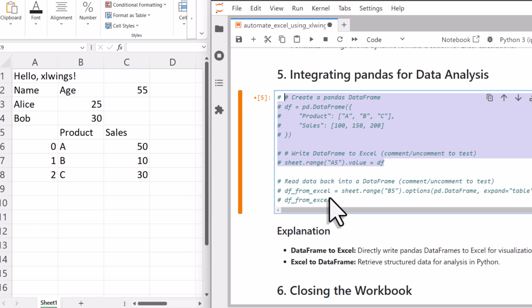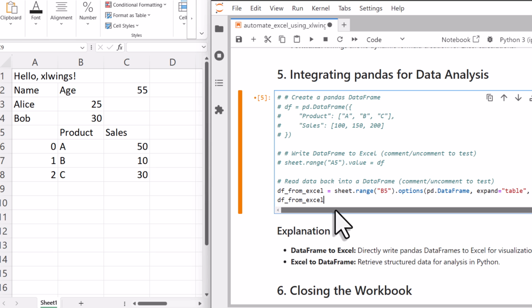And now, to read in the data as a Pandas data frame, we can use xlwings built-in converters. And here's how it works. First, you specify the starting position. For me, that's cell B5 since I'm skipping the index. And then I set the converter to a Pandas data frame.